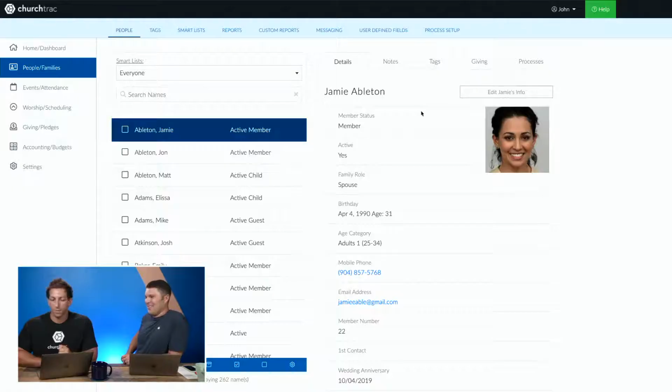Just a great tool. So going back to processes now that John's got it pulled up. To delete a process, you just go to your process setup.